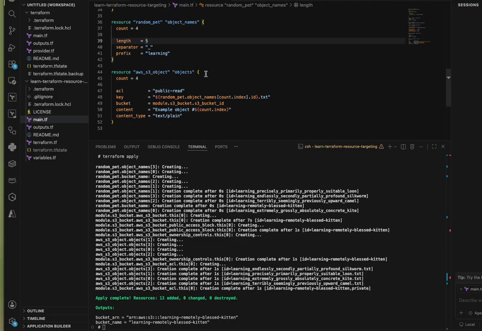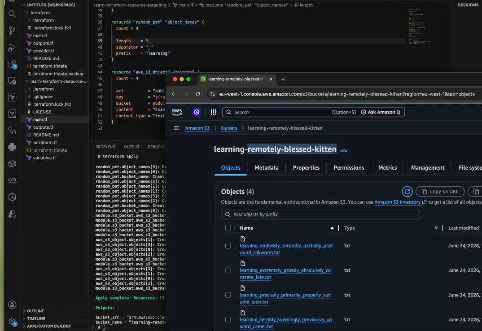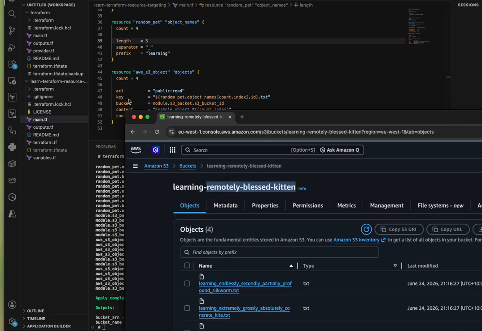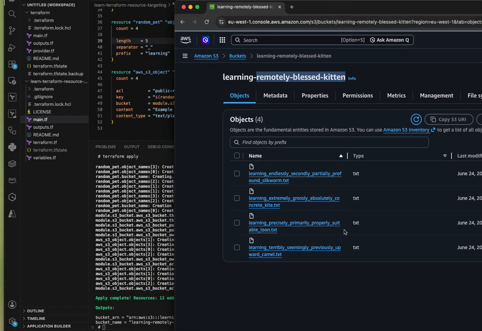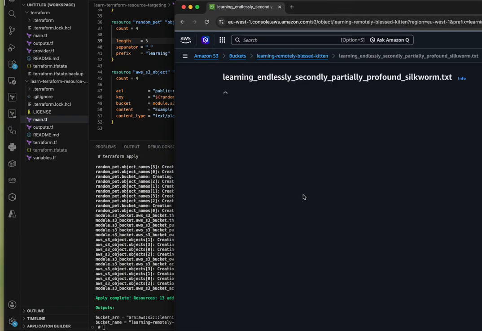And then the object itself has some text in it. Let's see what it is. Key equal to random_pet.object_names count id dot text. Let's see what that means. What is key?